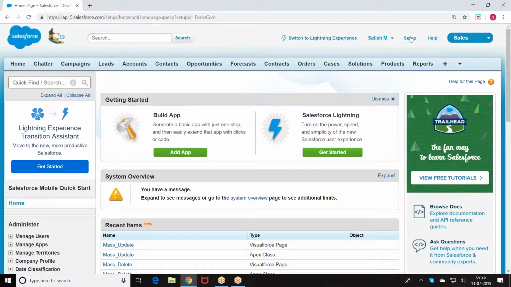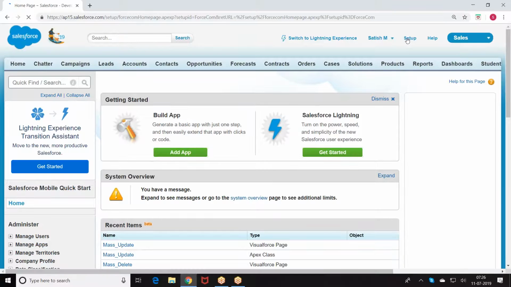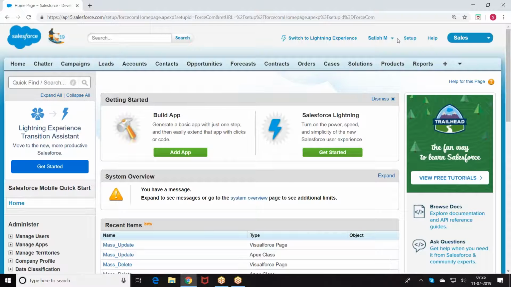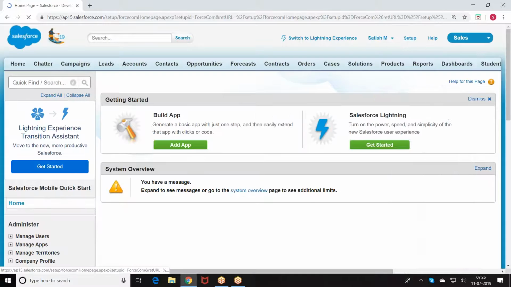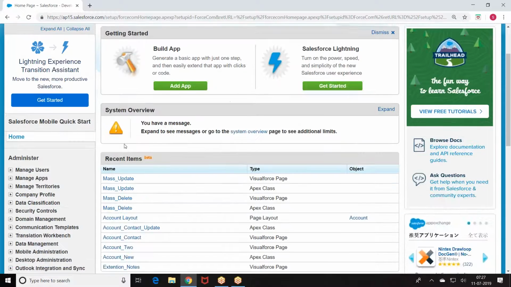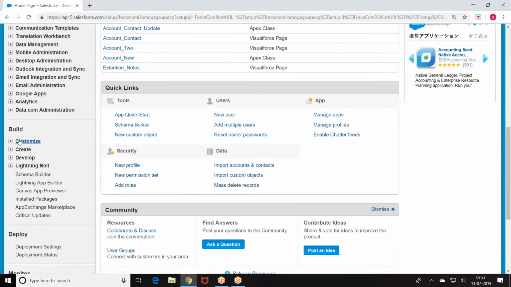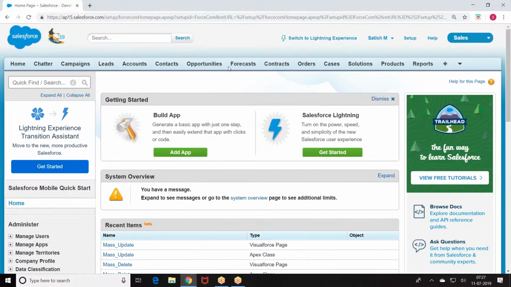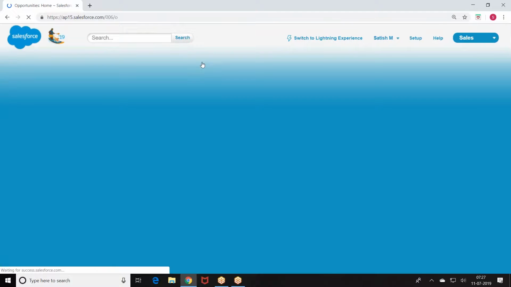Now, let us look at the story. I want to go for pagination. So, how do you implement pagination? What is the purpose of pagination? How do you implement the pagination? Setup, build. Okay. Let me move to opportunities.